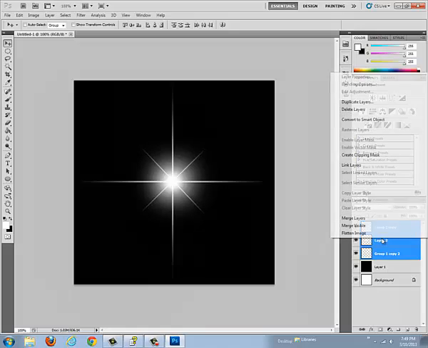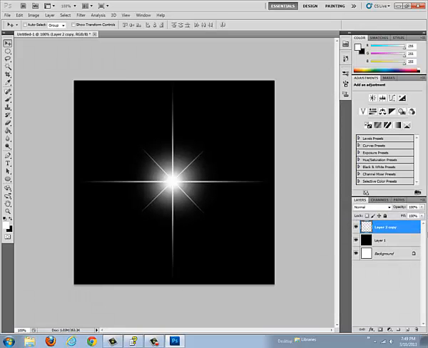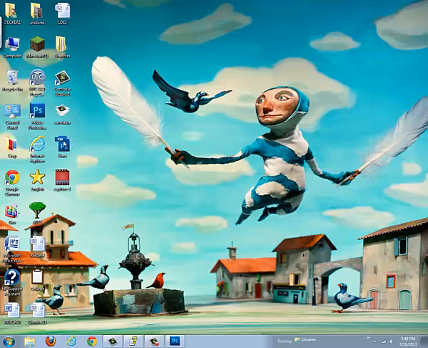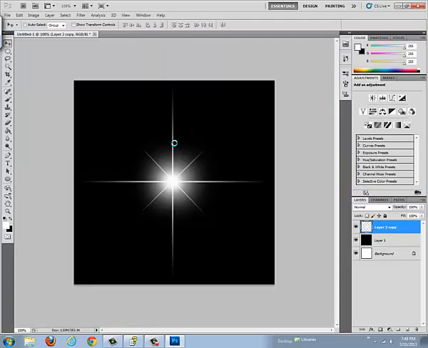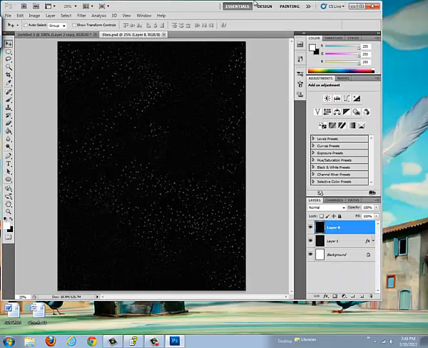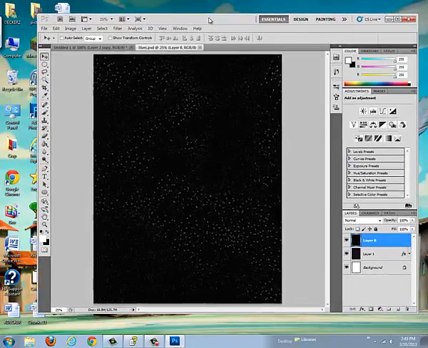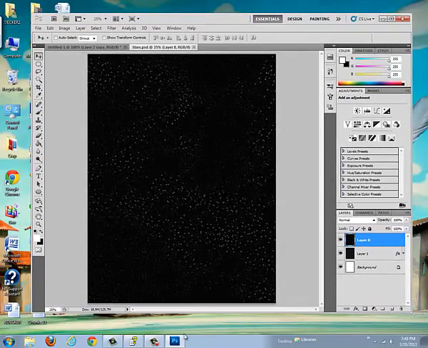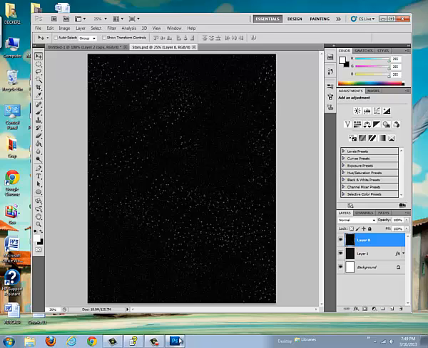Just merge all those. I like keeping it all in one because it's small enough. You're not really going to go back into it and edit it again. And if you have a nice little space scene like this, you can go in and add the stars all over the place.